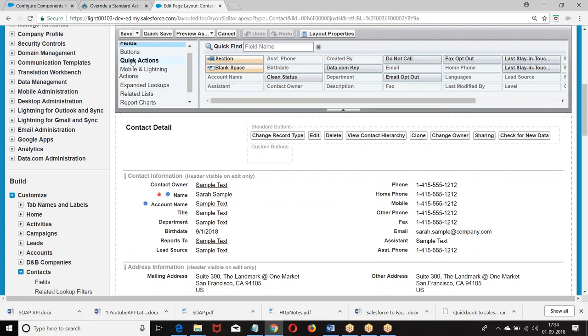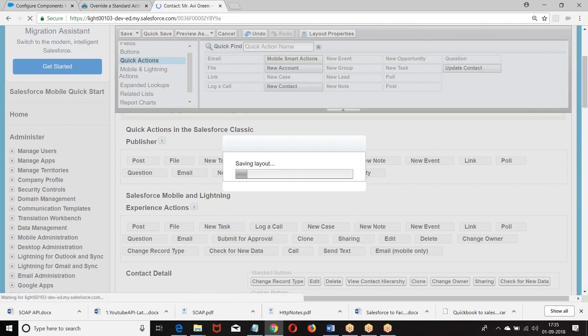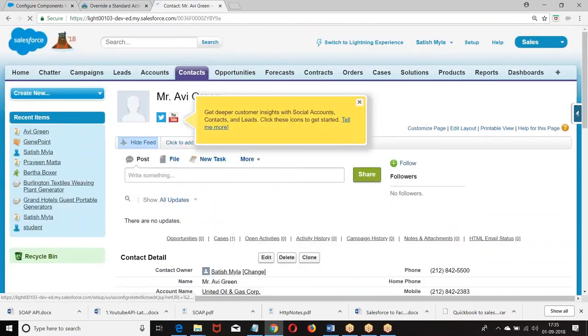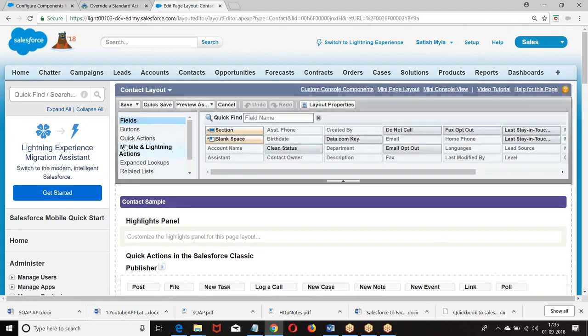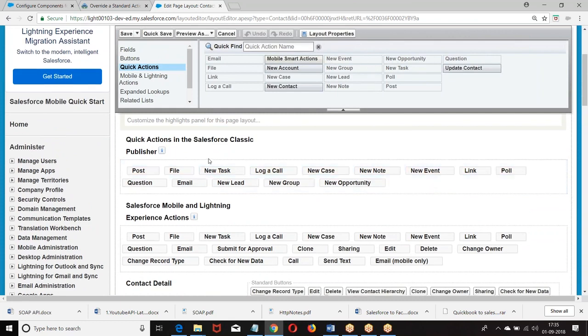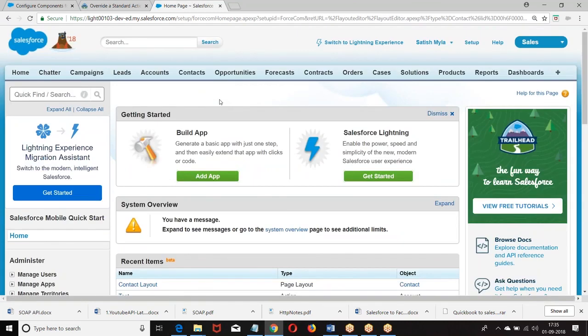Now we are going to the quick actions. Look at this. Quick actions. If any action is there, we can select it. New lead, new group, new opportunity. I add them. New lead, new group, new opportunity, right? So that is how we add them in the page layout. Go to quick actions, add the quick actions in Classic, right? Then how do you create the quick actions in Classic? I hope you got the point. Quick actions are nothing but global actions, which can be added on any object, any page.